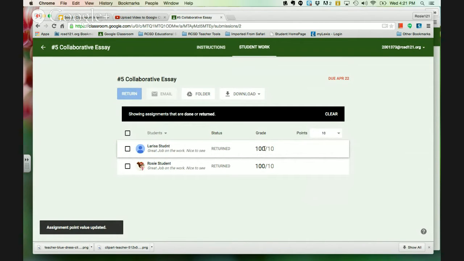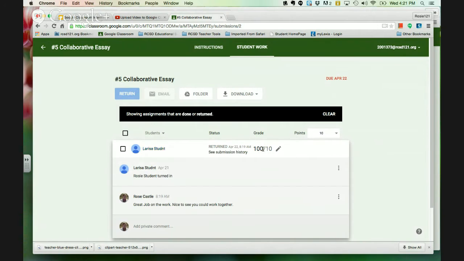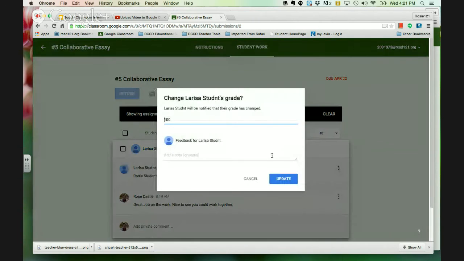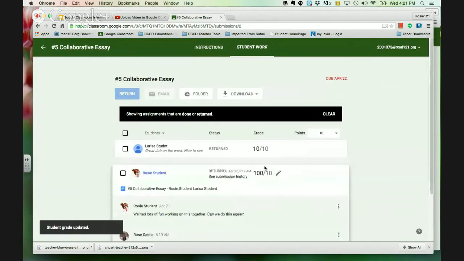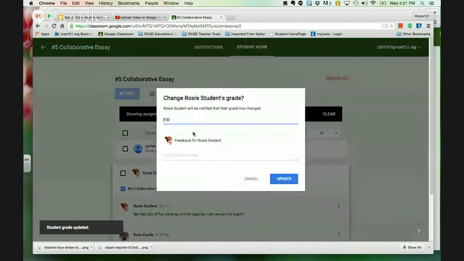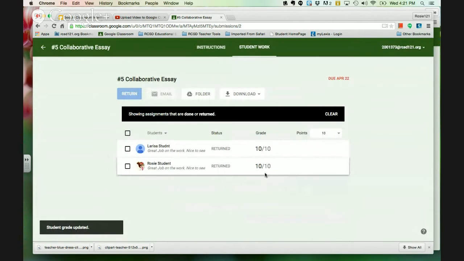And so I noticed that Larissa on the project looked like they did great, so I'm going to give Larissa 10 points. And for Rosie's portion, I'm going to give 10 points. Okay. So if you wanted to change this from what it is, you would just click inside, type in what you want, and click off.